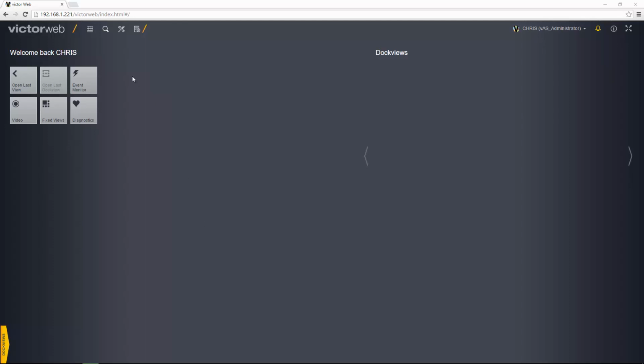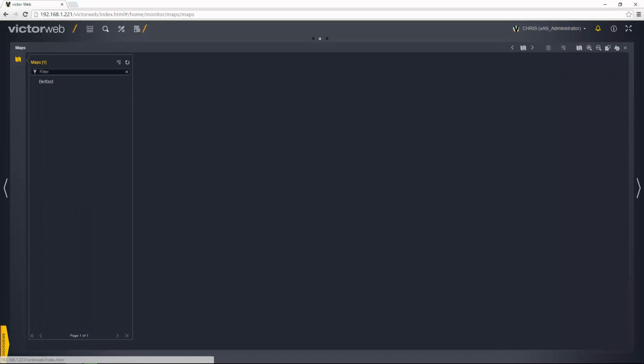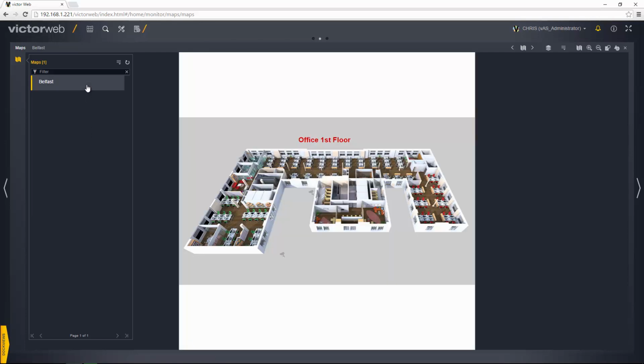First of all, I'm going to go up to the monitor menu and I'm going to choose Maps from the drop down there, and you'll see that we get a list of all of the maps on the Victor application server listed on the left hand side. And what I can do is just select one of those, and it's going to open the map and remove that menu for me.